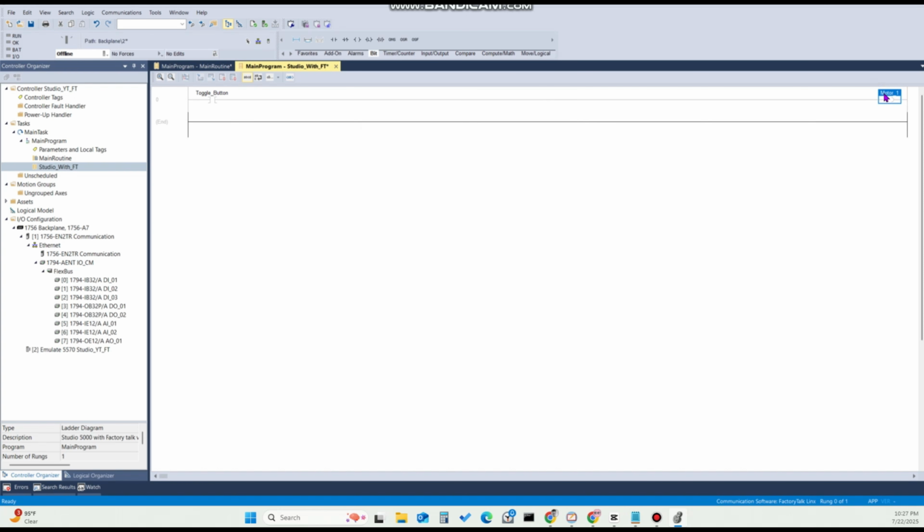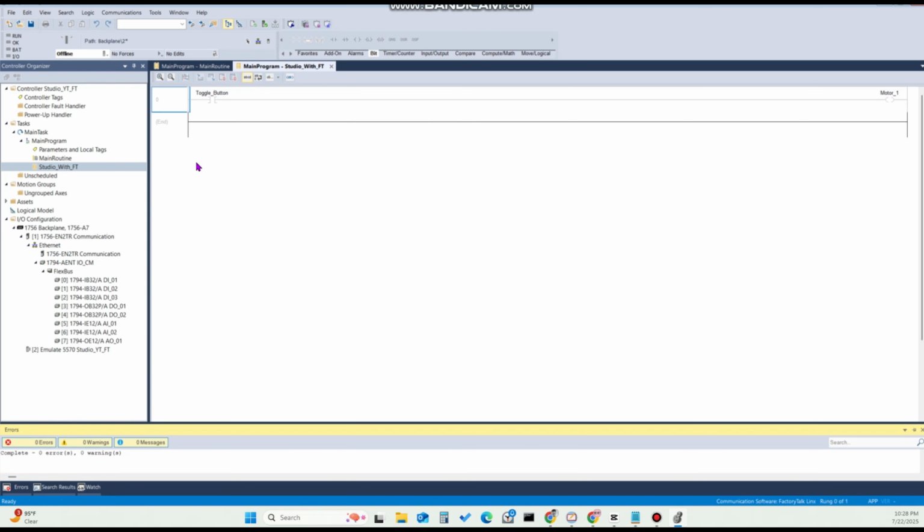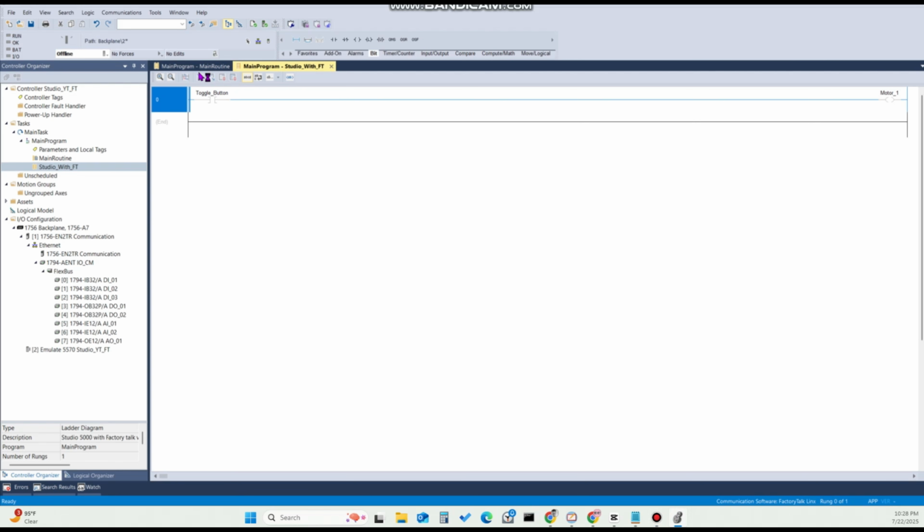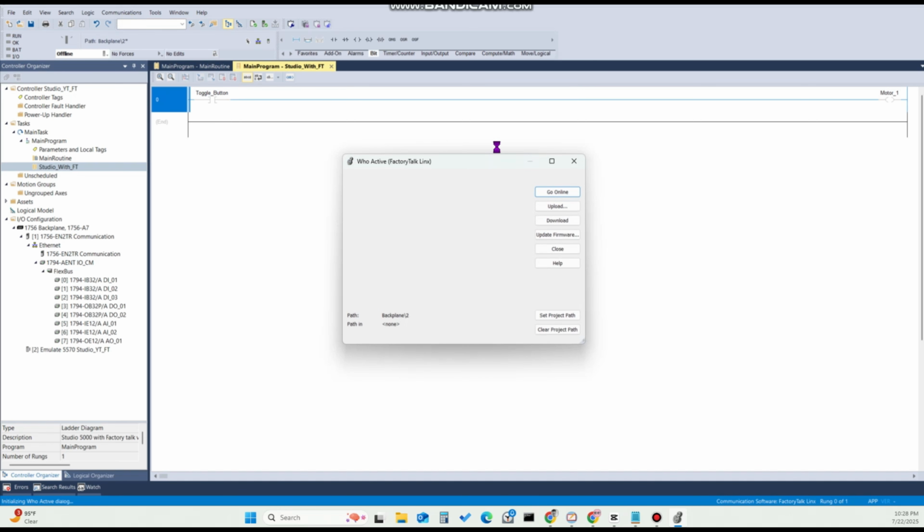How you can download? You need to open Studio 5000 Logix Designer. So simply, where is it? It is here. So it's opening. Click on S. So how you can download? Click on communication. Click on Who Active. And here you can see online, upload, download, update firmware, and many other options you can see here.